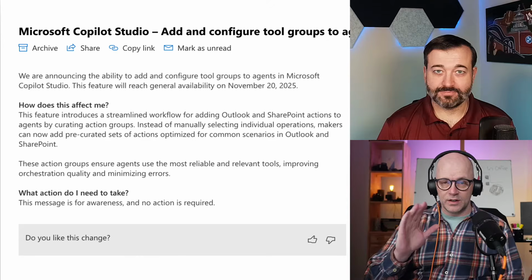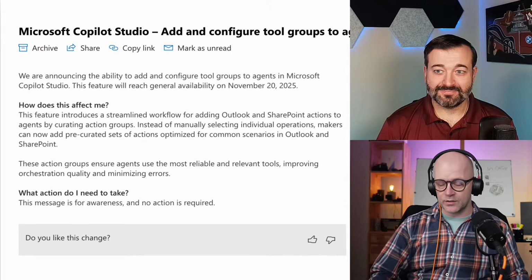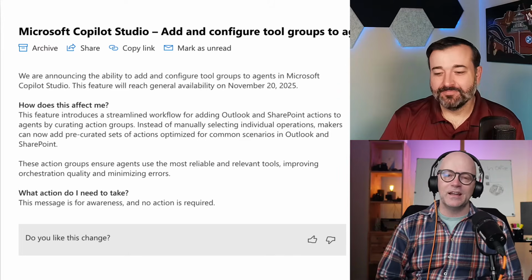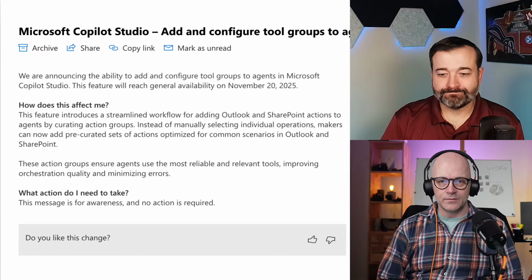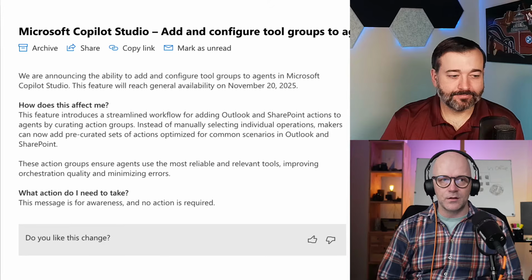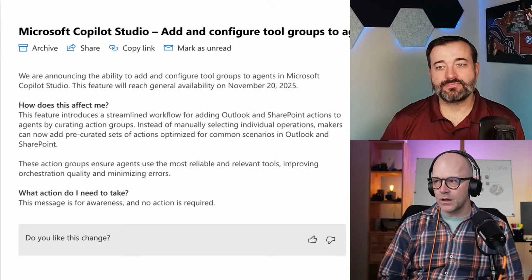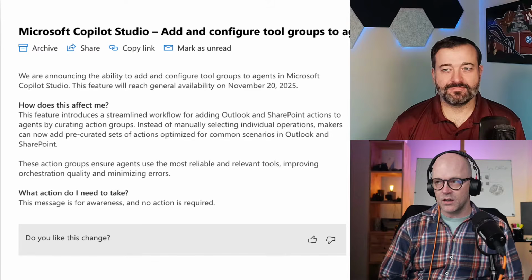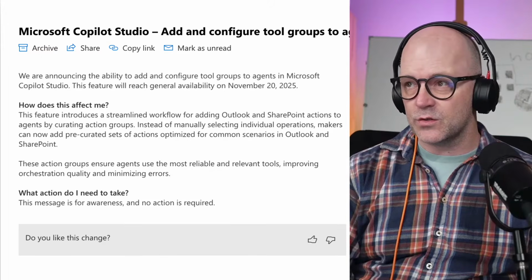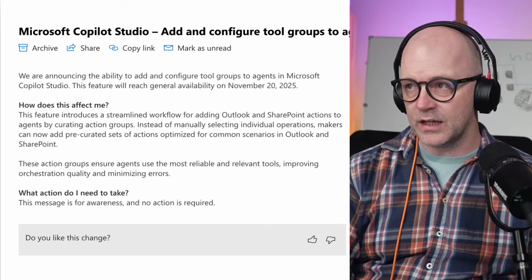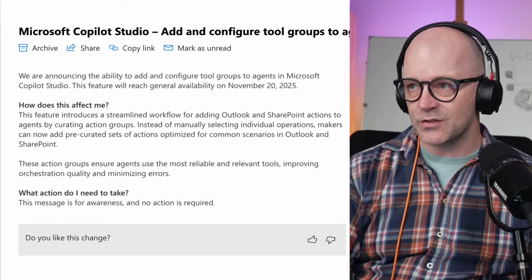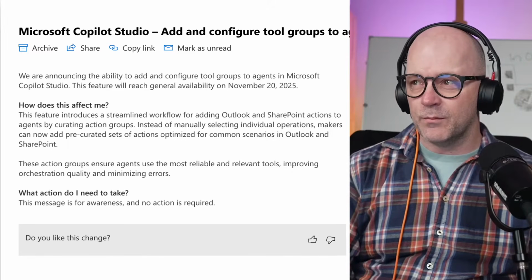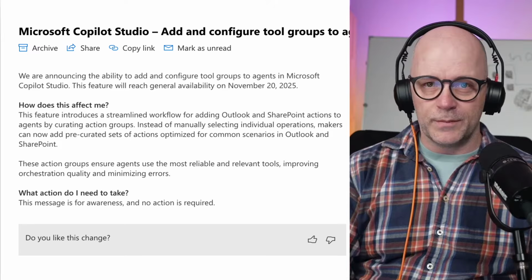Yeah, I left enough of a pause there for you to answer and yell it at the screen. If you are a message center person like we are, and you are going through trying to figure out what the messages are about, you come across this one. It announces some stuff. It says: this feature introduces a streamlined workflow for adding Outlook and SharePoint actions to agents by curating action groups. Sounds exciting. We'd like to know more.